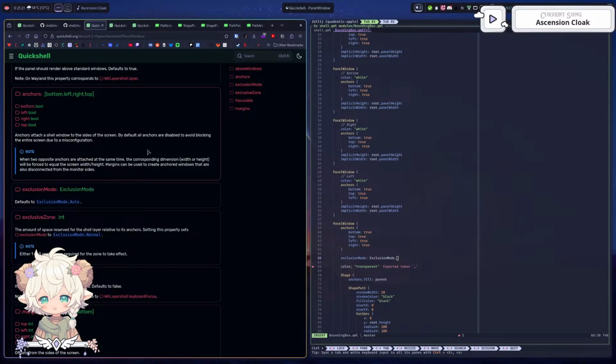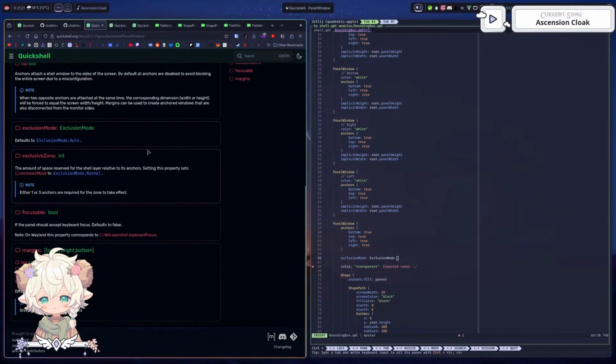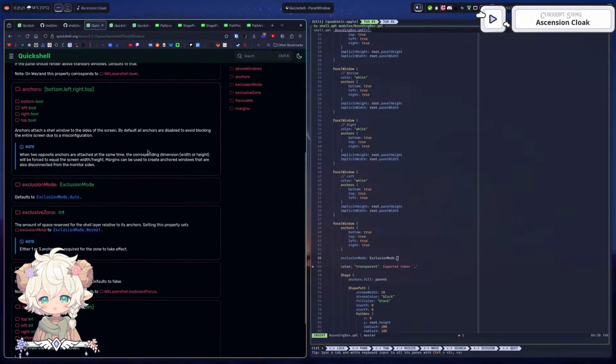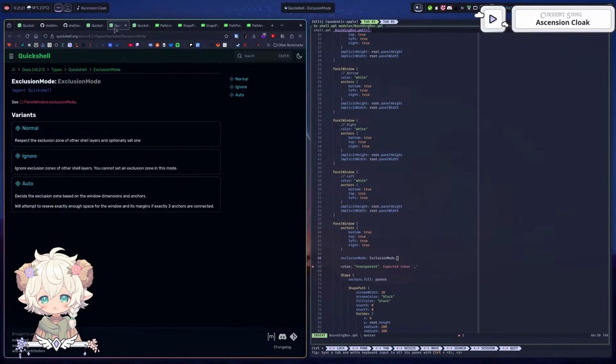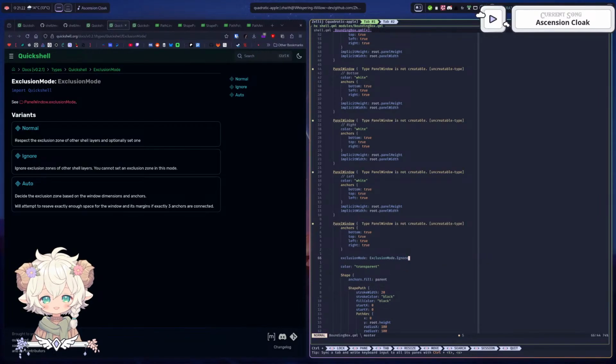Setting this policy sets exclusion mode to exclusion mode normal. Okay, not what I want. I want you to not be exclusive. So exclusion mode would be ignore in my case, I think.